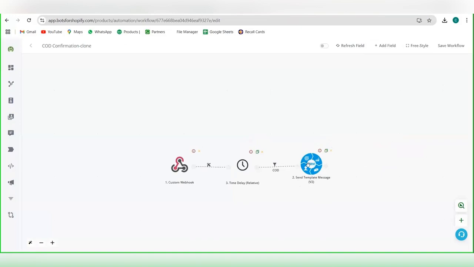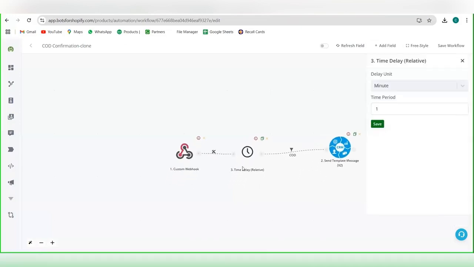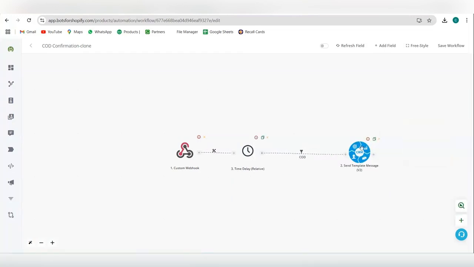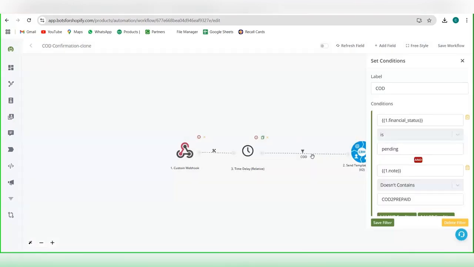And after, you can add a time delay between the two messages, order received and COD confirmation messages. So for the test, I have added a time delay of 1 minute. You can also add a time delay of 5 minutes or any time delay you want from your user. And then we'll keep a check for the COD order.